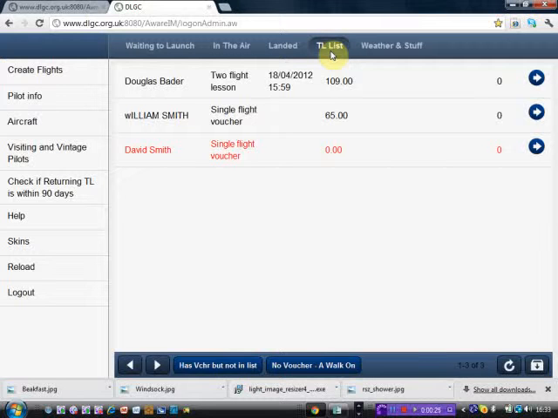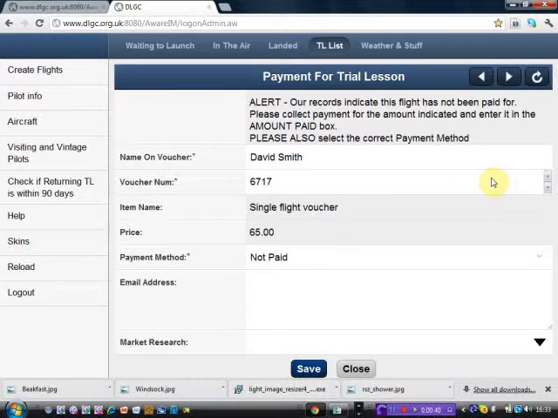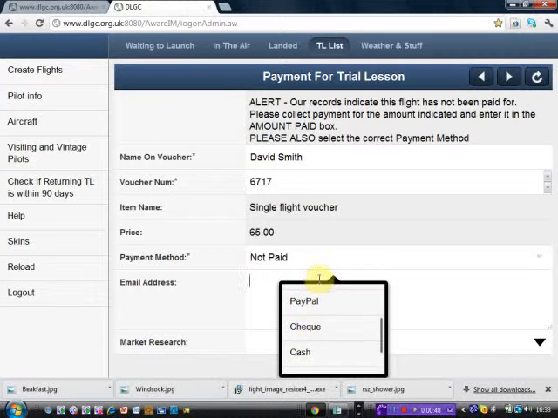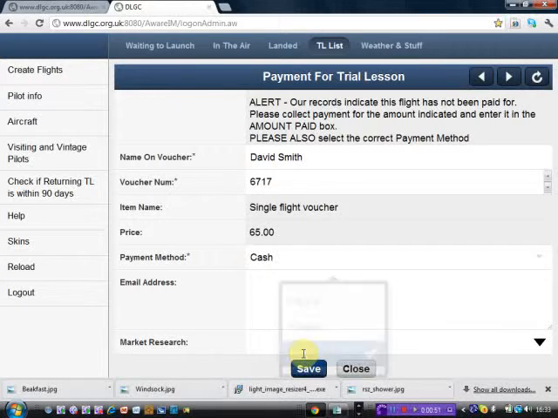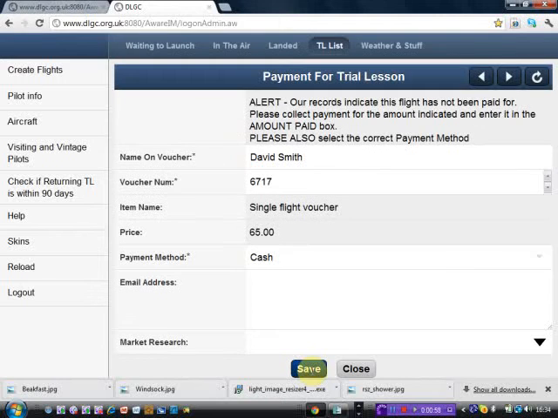So as an exercise, we're going to collect some money off David Smith, and then we're going to prepare him for his flight. So to collect the money, click simply on the arrow button, as in all the other lessons. Click on collect payment. You can see the amount there that you're required to collect, and you select the payment method by clicking in the space, and from the drop down list select the payment method, which will be cash. That's all you need to do. Save the record and then close the record.